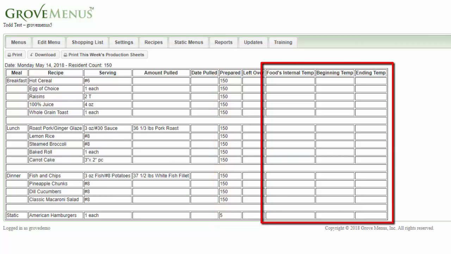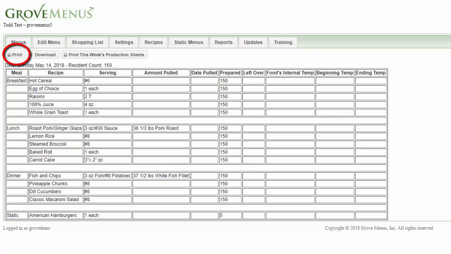keep track of the cooking temperatures. So you can print this, you can print it for the week. If you're a spreadsheet type person, you also can download this to a spreadsheet and keep this electronically.